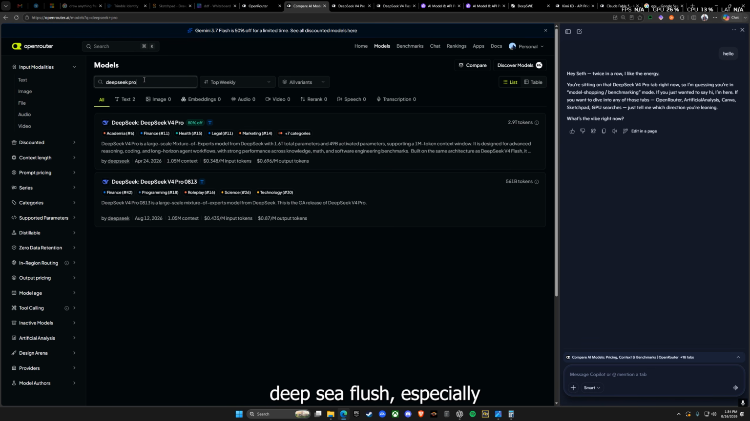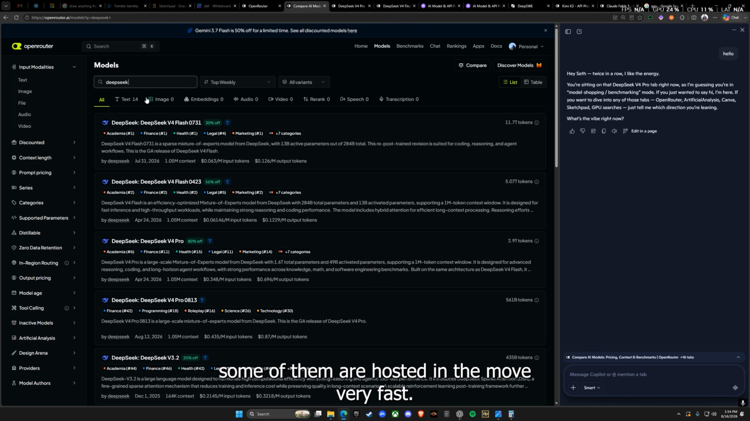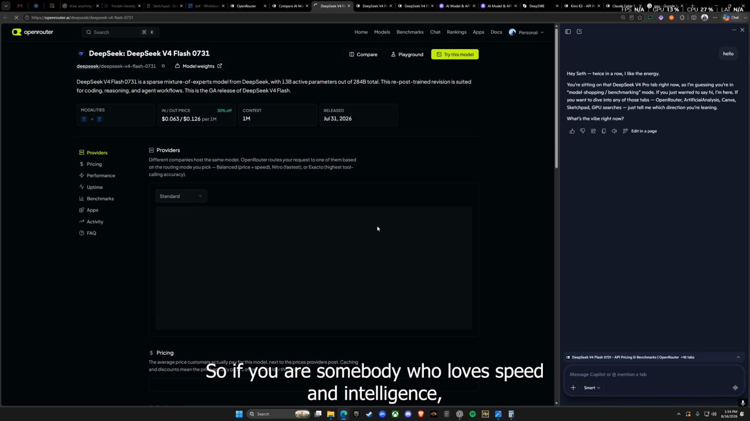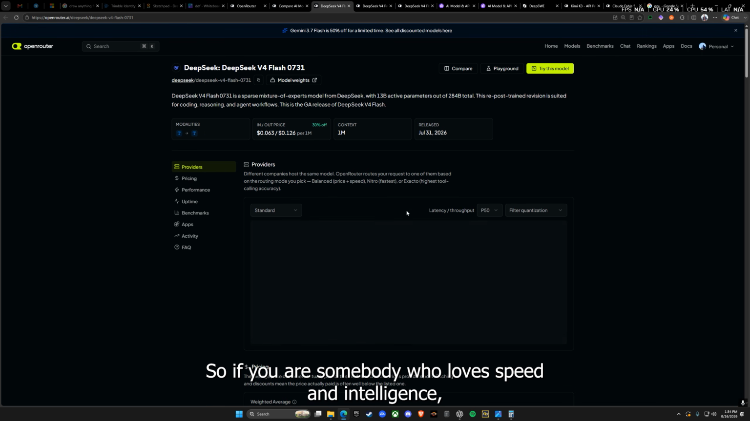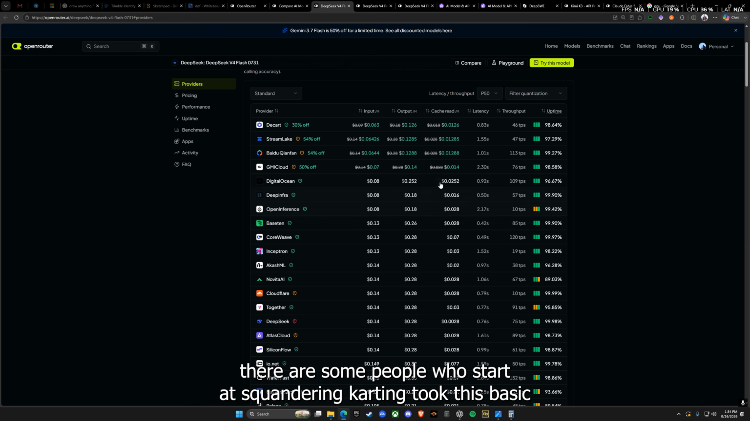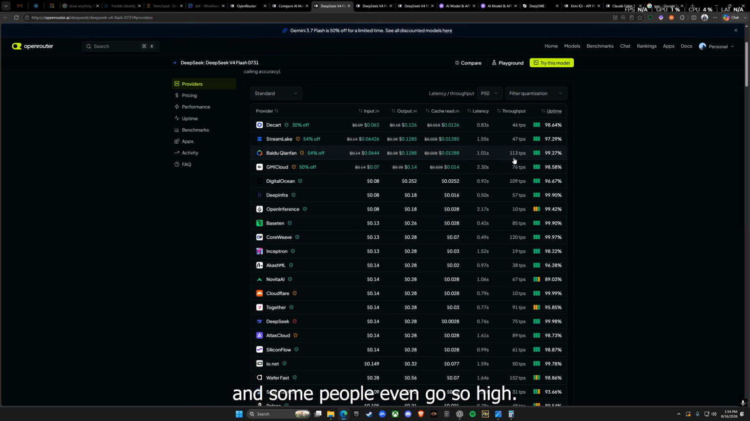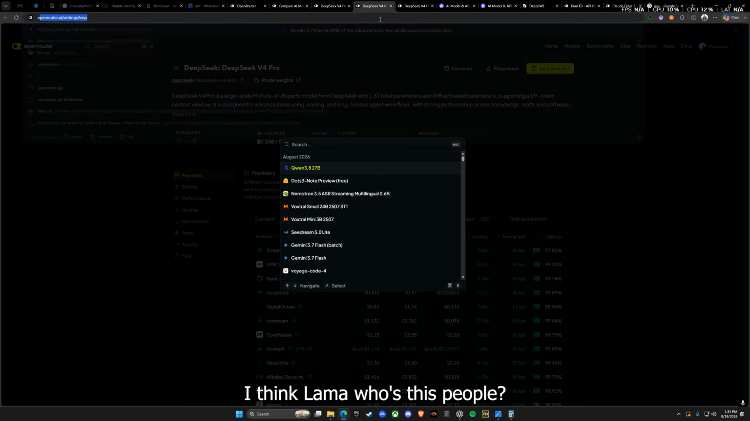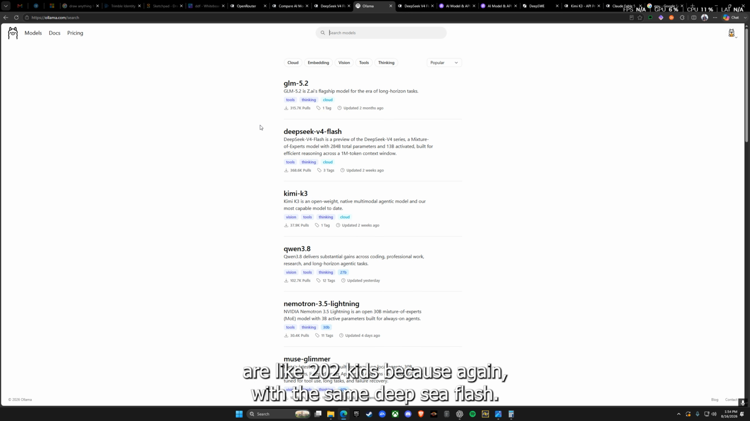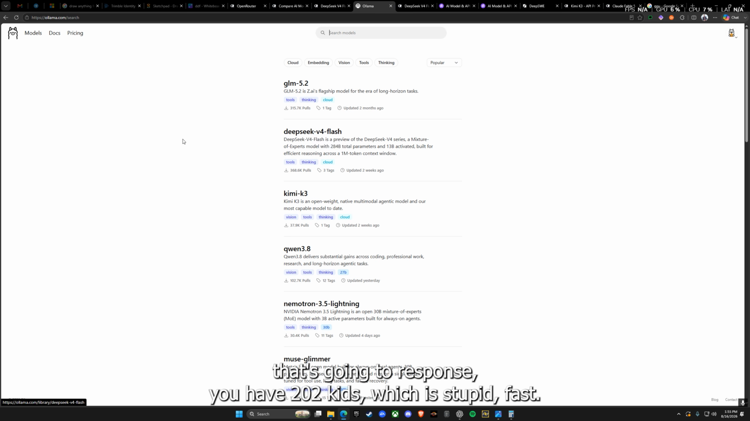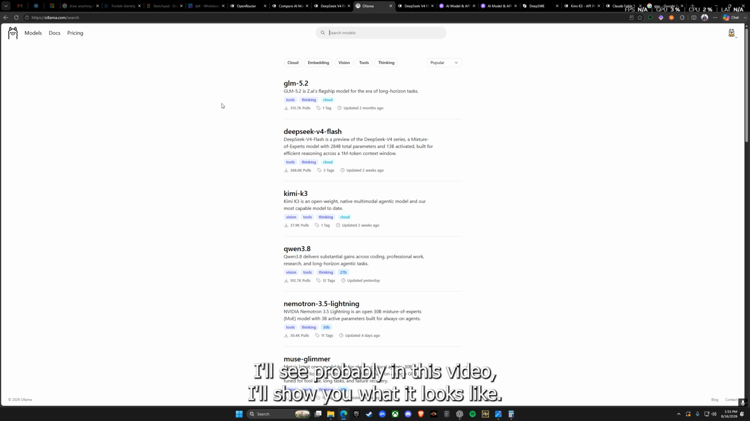DeepSeek Flash, especially, some of them are hosted and they move very fast. So if you're somebody who loves speed and intelligence, there are some providers hosting at 113 tokens per second. Some even go so high. I think Ollama hosts these. I'll teach you all later, but not in this video. Ollama hosts their models at like 200 tokens per second with the same DeepSeek Flash. So if you give it something, it's going to respond to you at 200 tokens per second, which is stupid fast. Probably in this video, I'll show you what it looks like.